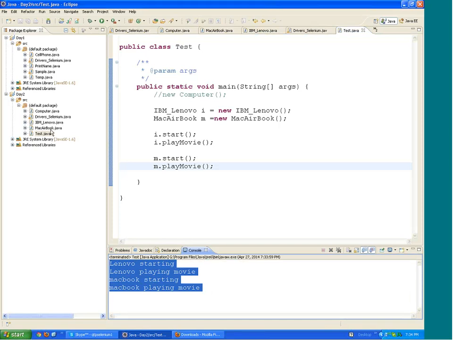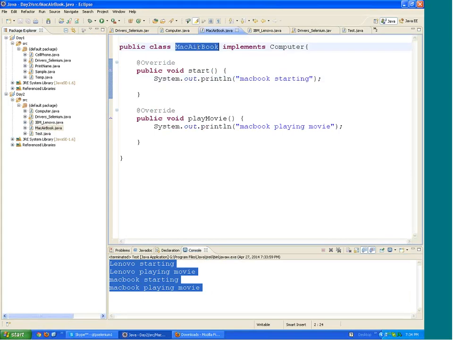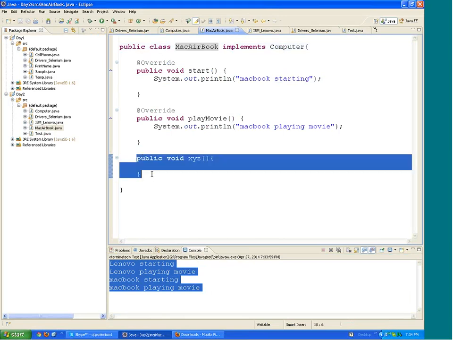Now another thing comes into the picture. Suppose MacBook has a special feature which is only in MacBook. For example, public void, say a unique feature of MacBook, which I really don't know right now because I'm not a MacBook user, so I'll just name it XYZ. So this XYZ function is something which is only there in MacBook. It's not there in some other class.